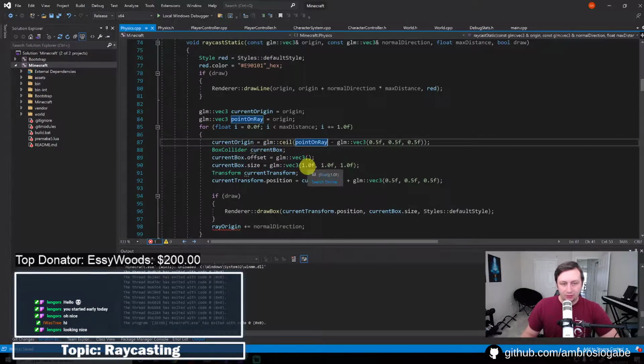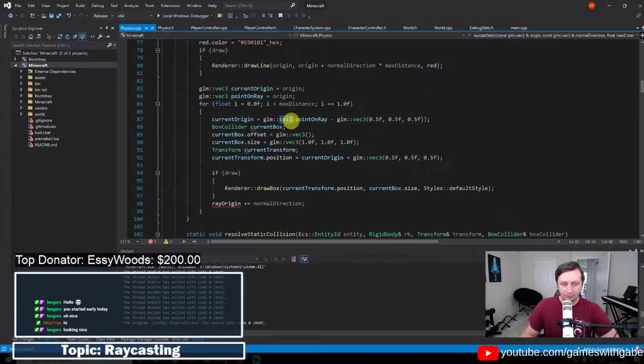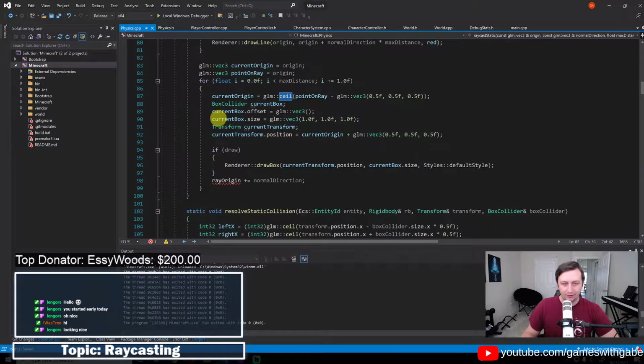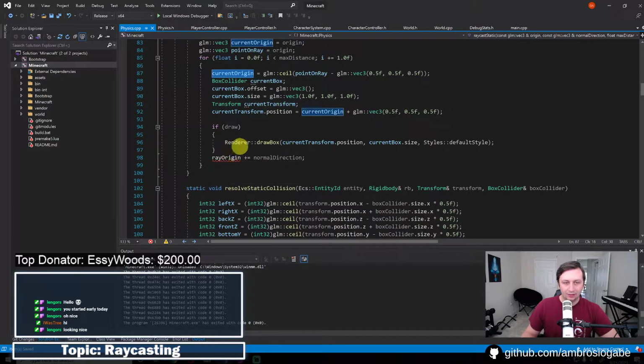Then we're going to say the current origin equals the point on the ray minus half of a block size, so that we get the center of the block, and we raise that to the ceiling. And then we say the size of the box, all that stuff. Then we say this position is this current point plus 0.5. Then we want to increment the point on the ray by the normal direction. Yeah, that sounds right to me.